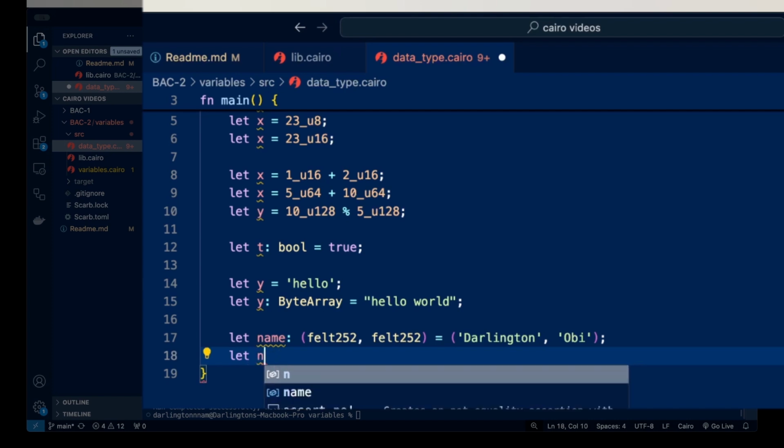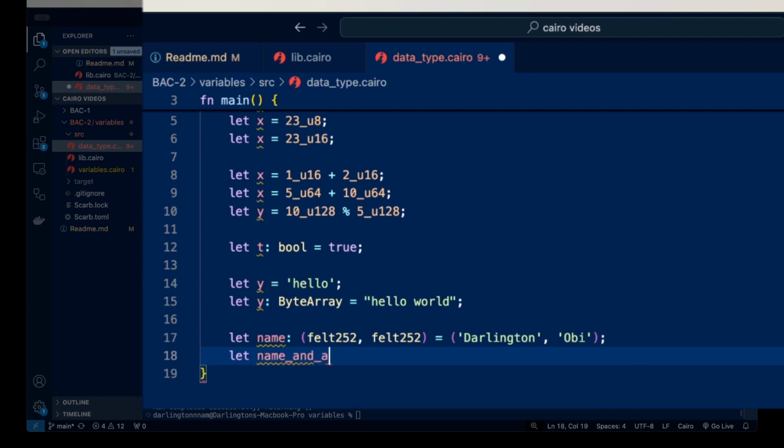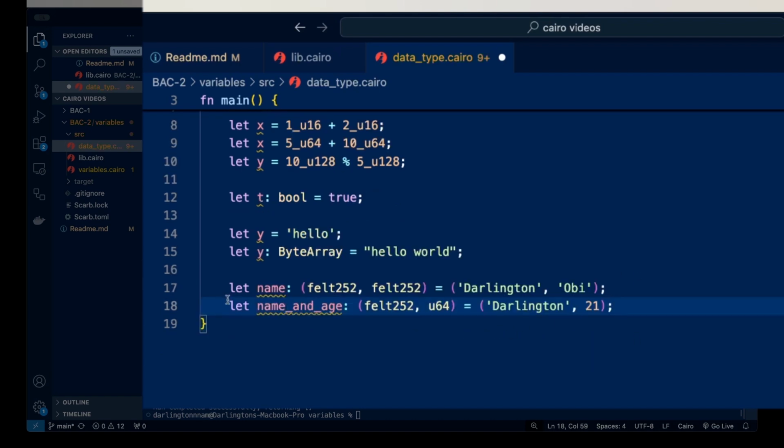So let's call this name and age. For let name and age, the name is going to be represented using a felt252. The age is going to be represented using a u64. So I'm going to say Darlington, and I'm probably going to just say 21. So this is how you would basically create a tuple. And like I said, you can use tuples to group stuff together, of the same data type or of different data types.